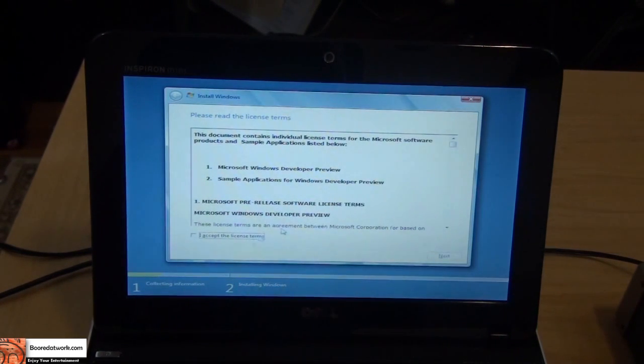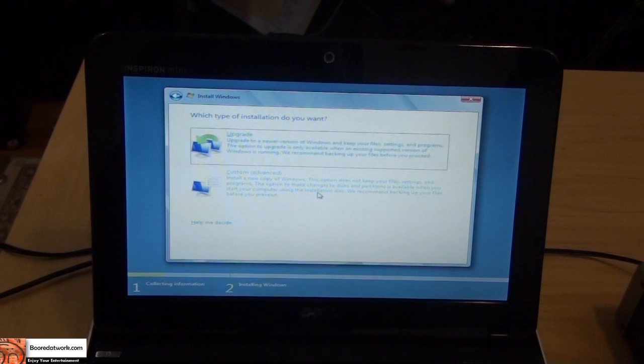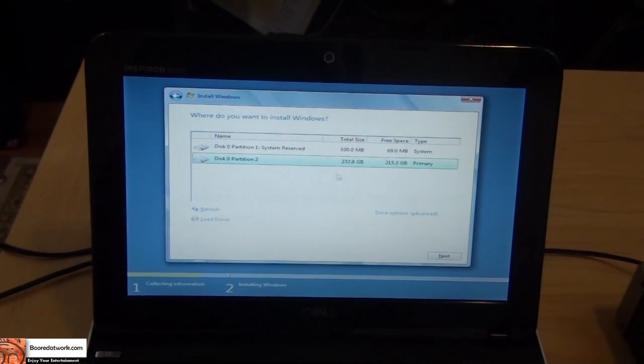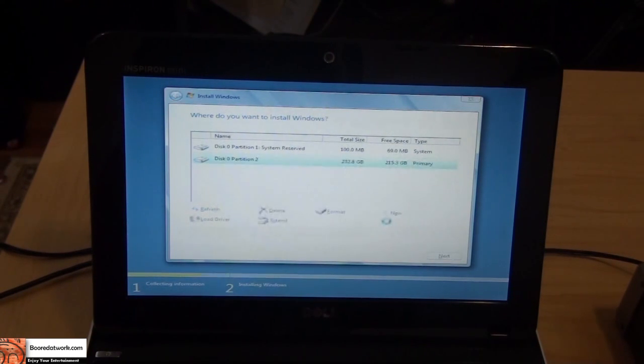Okay, read the licensing terms and agreements for the Microsoft Windows Developer Preview build, as well as the sample applications for the developer preview. Let's hit next. Do I want to upgrade or custom? I'm going to go custom here. I'm going to go to partition 2, drive options, and of course format. Yep, of course, do that. You always want to make sure you want to wipe out that hard drive space, or partition it if you want to do a split install, but I'm just going to wipe it out completely and hit next.